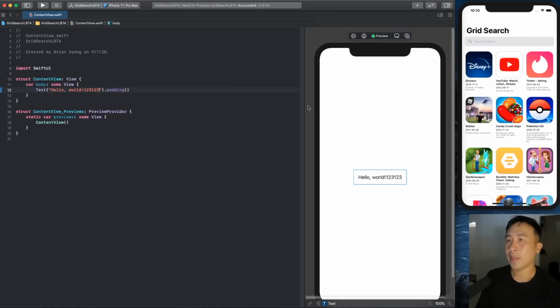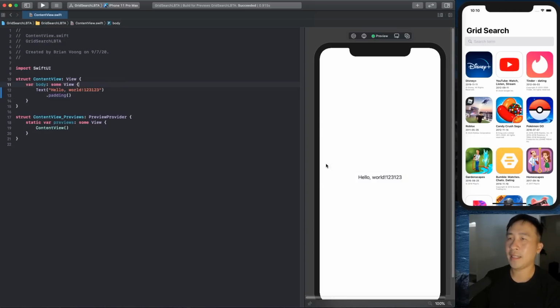One thing that I do recommend that you guys learn is the preview on the right side is extremely helpful. So I'll be doing everything in the preview today. It just makes your SwiftUI development a lot faster. And let's kind of move on from here.